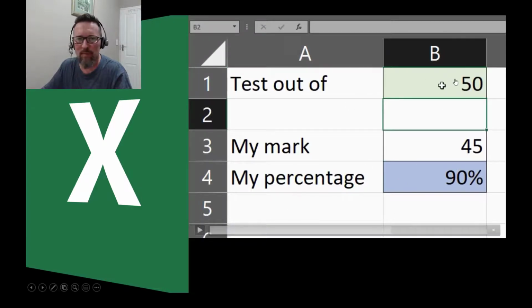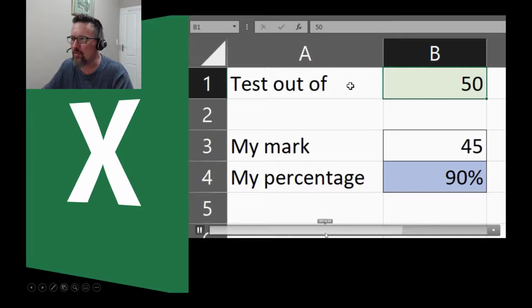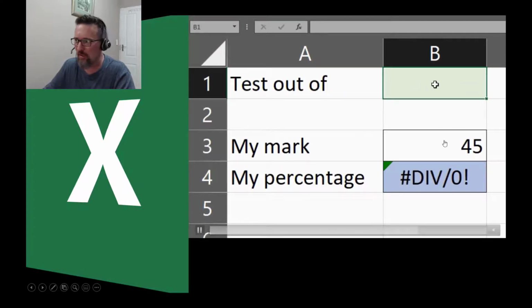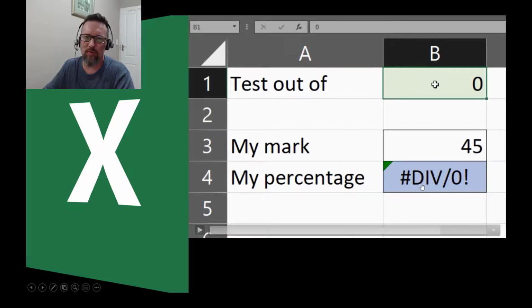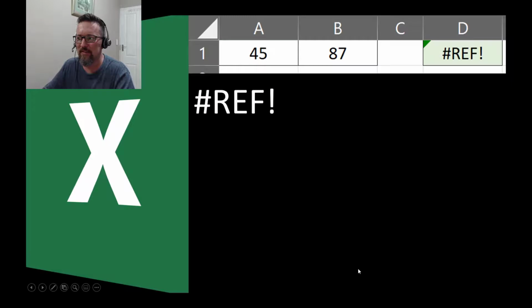We have now put some information in B1. We now have a working formula. You'll also see if we type a 0 in there, again, you're going to get the same problem. You cannot divide by 0. And that's all that the div/0 actually means.